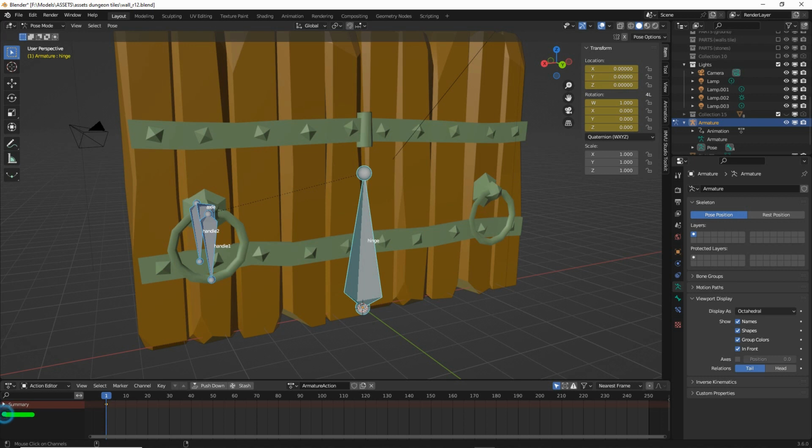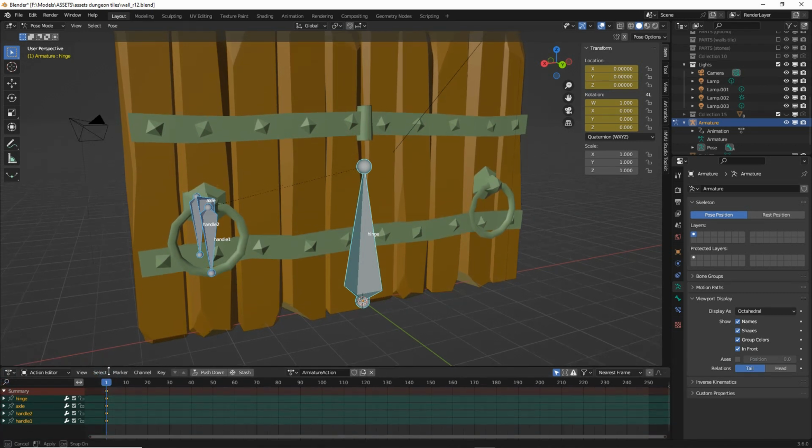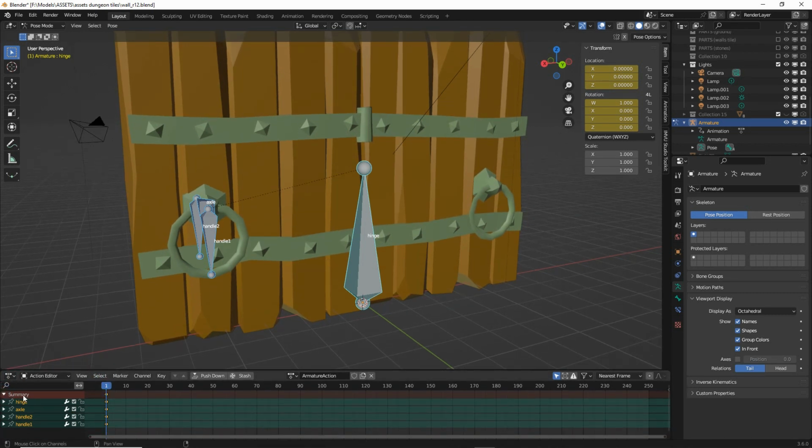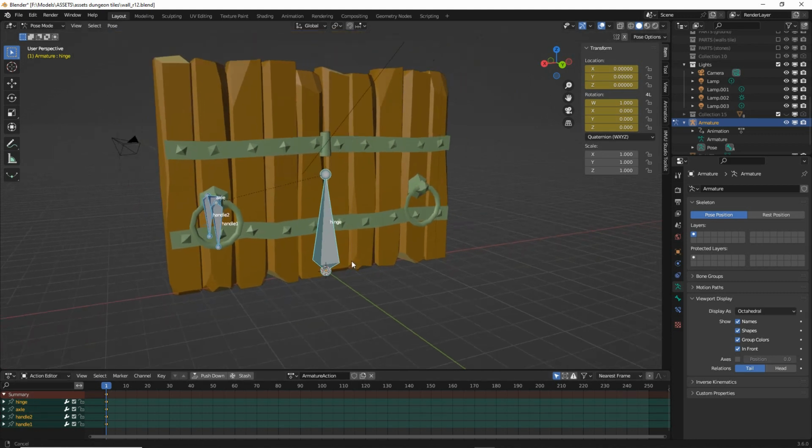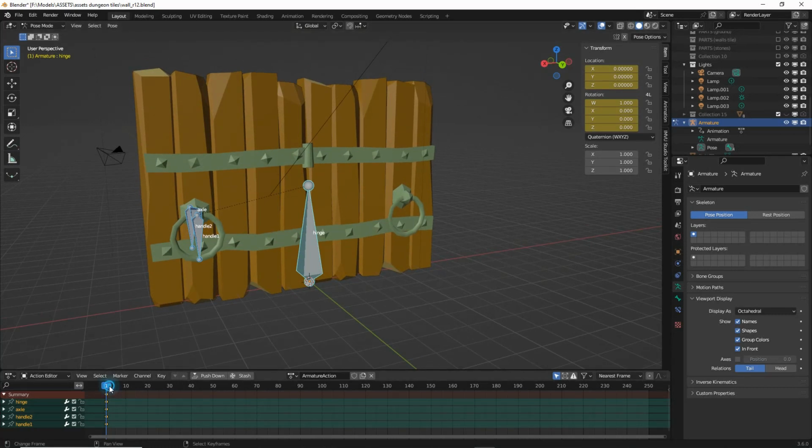So let's just expand the summary. So if we click on the little arrow, that'll expand the summary so that we can see all the individual elements. So again, a simple pose. So we've got our base frame.